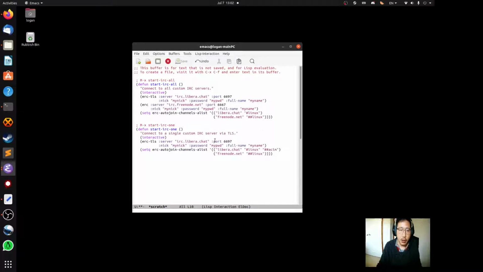Okay, this is just a scratch page in Emacs. I just copy and pasted the two functions I defined, start_irc_all and start_irc1. This is sourced from the .emacs file, commonly located inside your home directory. Okay, so let's start.